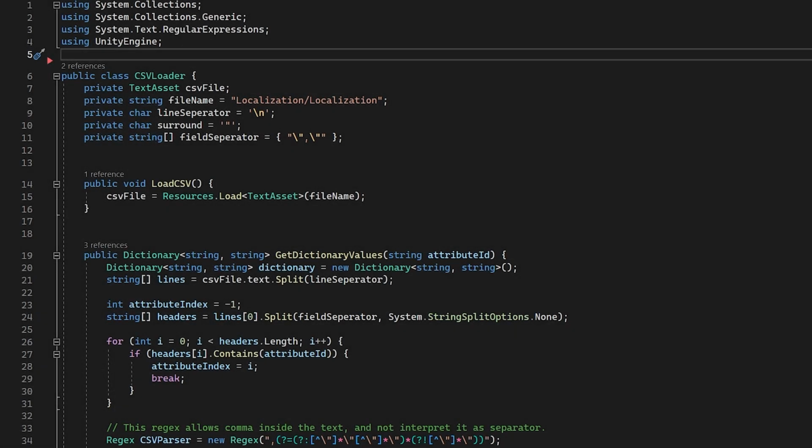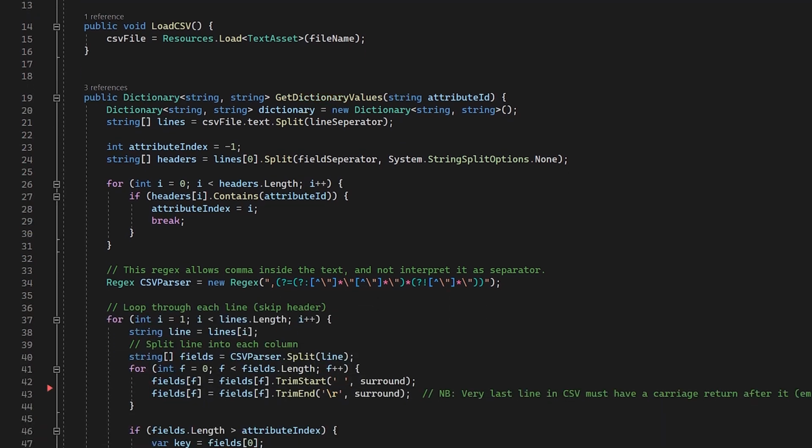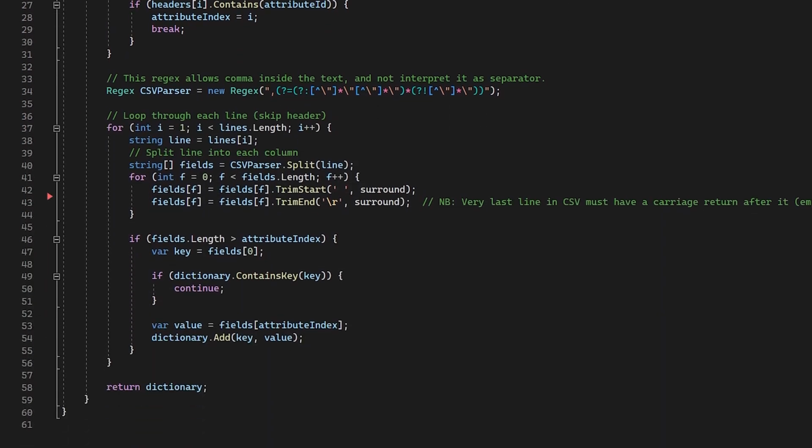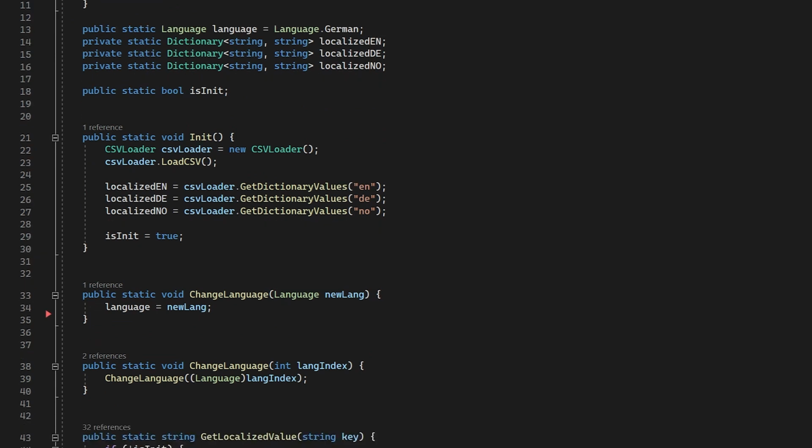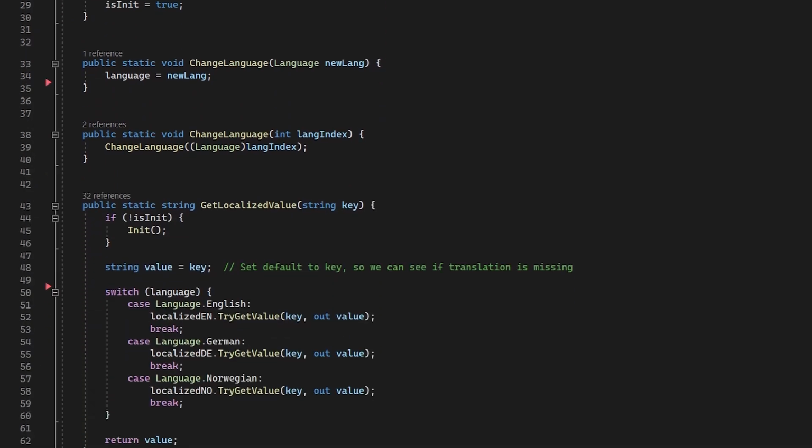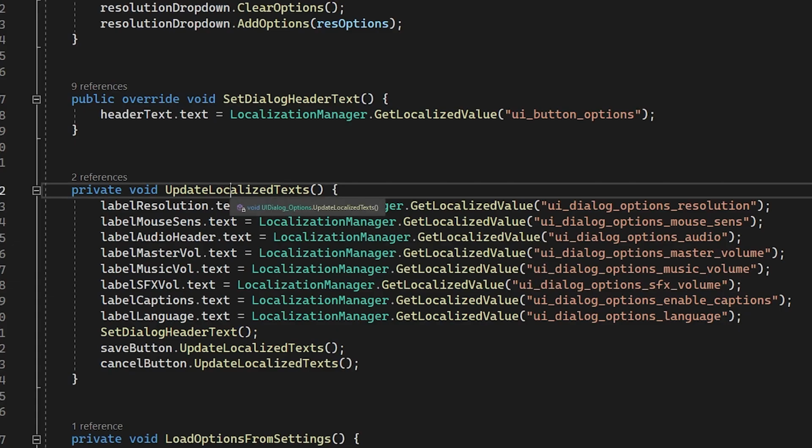Writing the CSV reader was not difficult. I followed a tutorial that covered it all. Along with the file reader, I have a static class that stores a dictionary with all the texts for each language. Since it's static, I can request a text from anywhere in the game.